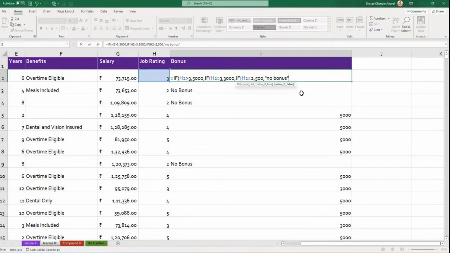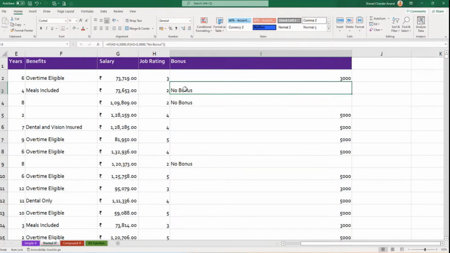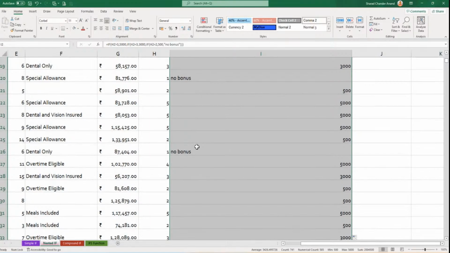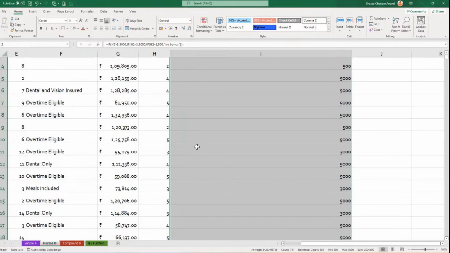And now we need to have 3 parentheses. Remember, all these parentheses are color coded, to make it easier for you to understand: 1, 2, and then 3. And we press enter over here. Now we are going to see these values changed. Over here, we get 500. We also have a no bonus here for job rating 1.